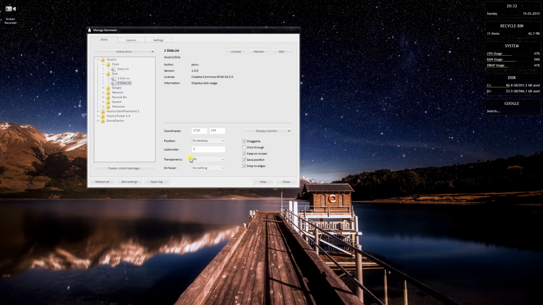So this would basically be all the options on a skin that is different for each skin. And then we have refresh all for all skins, obviously. Edit settings. This will get you a file where you can go pretty deep into Rainmeter and edit a lot of things. I'll probably make a video about that, but later on. And then you have a log file, which we will also discuss in a future tutorial for debugging purposes.